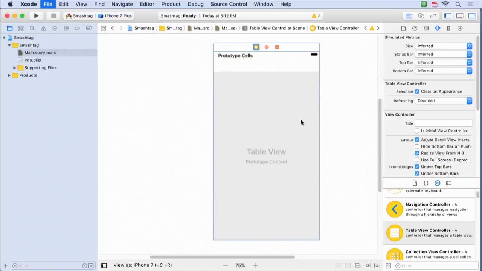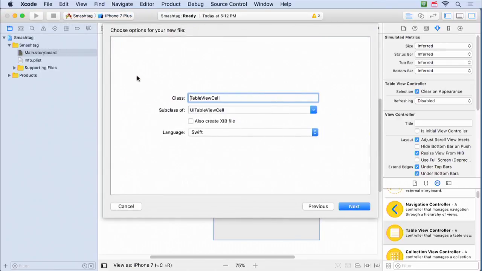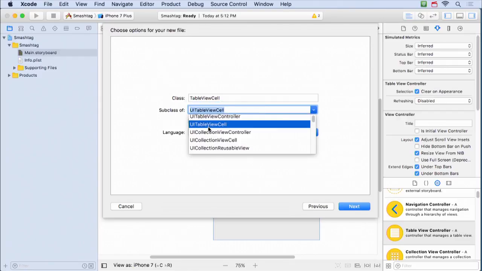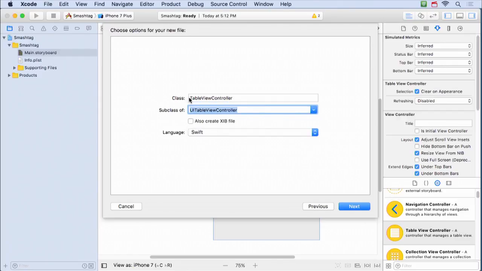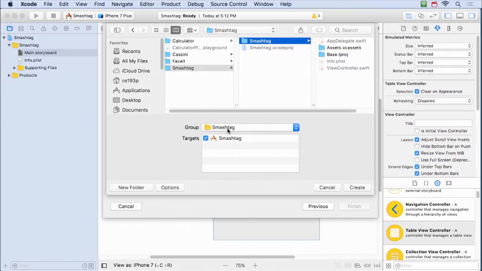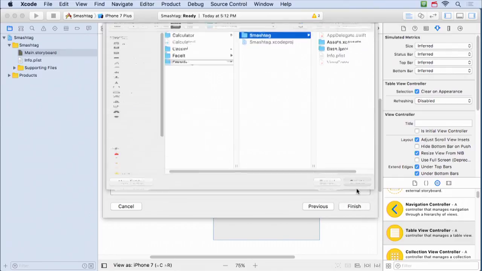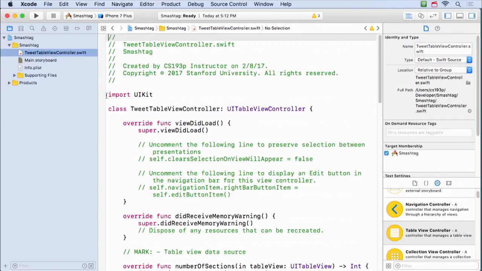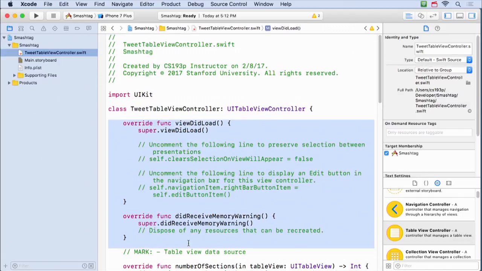New file. Okay, it's going to be a Cocoa Touch subclass, namely a UITableViewController. And I'm going to call this my TweetTableViewController because it's going to show tweets. All right, and I'm very careful to put it here, not at the top level of my project. And here we go. Here's our code right here. I'm going to delete this view controller lifecycle stuff as usual.